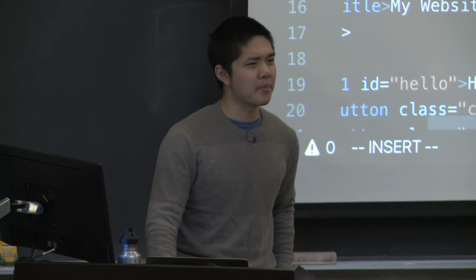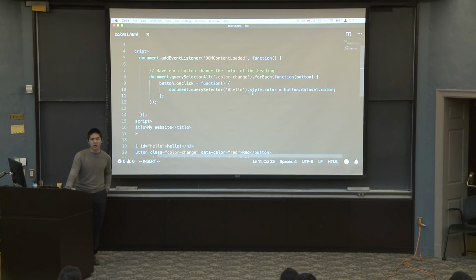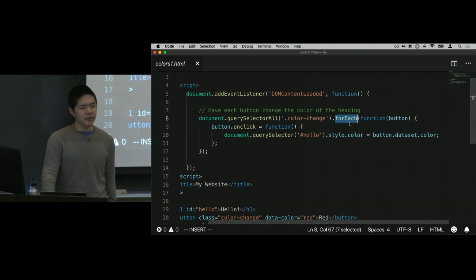Questions about what's happening here and why it works? Yeah. Why is button passed as a parameter to the function? All right, so the question is, why is button passed as the parameter to the function? This is part of the way that forEach works.